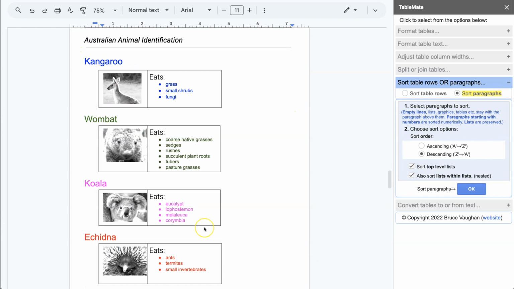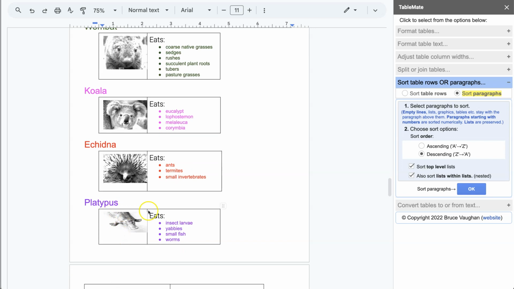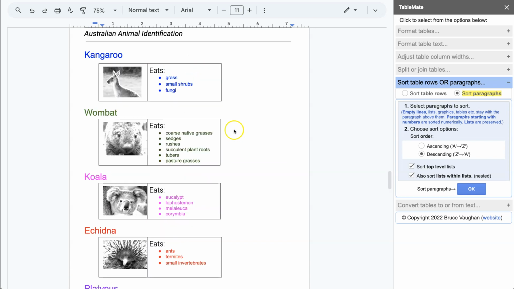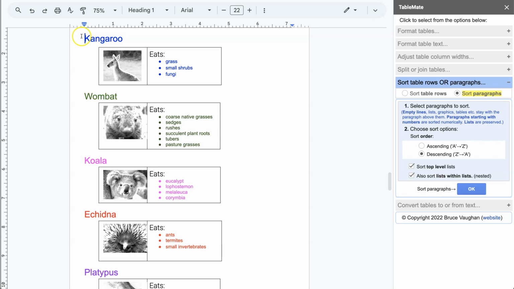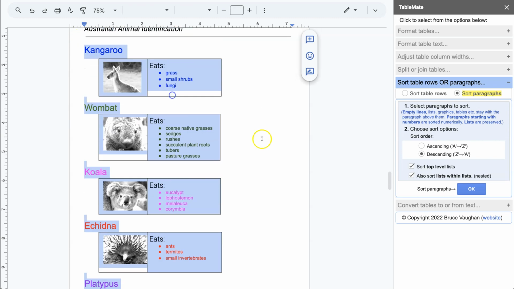Here is an Australian animal identification chart with a kangaroo at the top, a wombat, a koala, an echidna, and a platypus. We want to sort this into alphabetical order. So we begin by making a selection of the part that we want to sort. This time we're sorting into ascending order, and because we're not sorting any lists, we'll turn off those options. And then we click OK to do the sort.